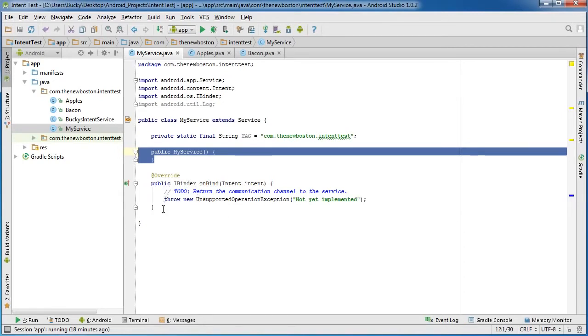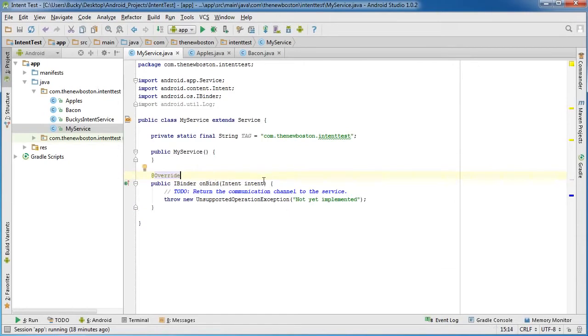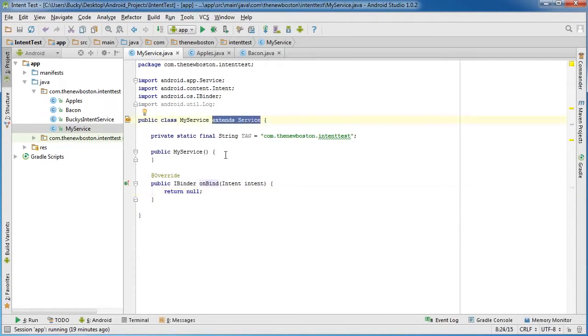Another thing is it gives you this method right here. Now there's actually another type of service called a bound service, and I'll probably teach that in the next tutorial. But for right now all we can do is just return null right here, because this tutorial is not going to be a bound service. What those are and how to use them is not really important right now, because I'm just going to show you guys how to create a generic service.